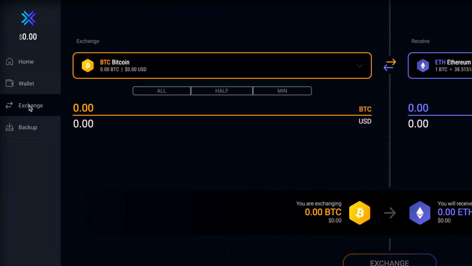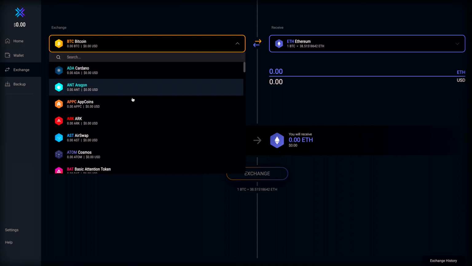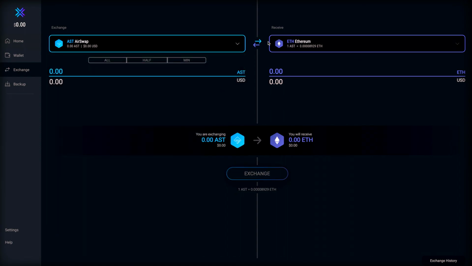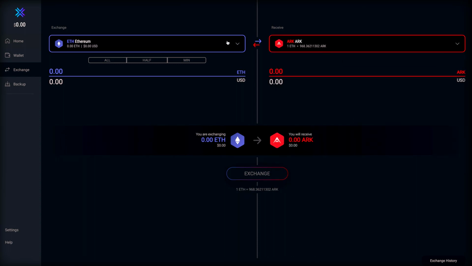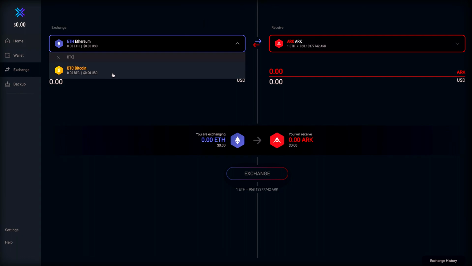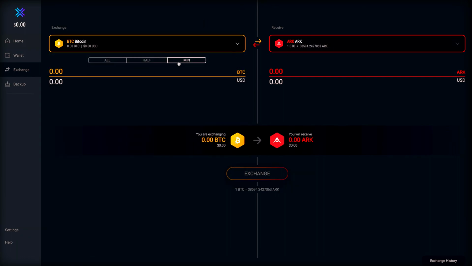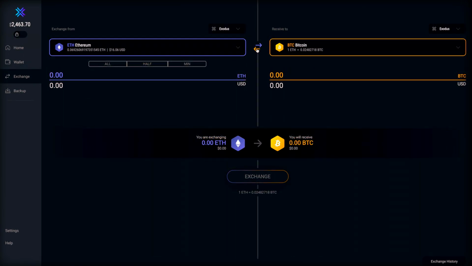The next item in the sidebar is Exchange. This takes you to the built-in exchange feature where you can swap one asset for one of the other cryptocurrencies Exodus supports. No account registration is required to use this feature. You can choose how much of which asset you want to send or how much you would like to receive. Clicking the arrows will swap the to and from assets.